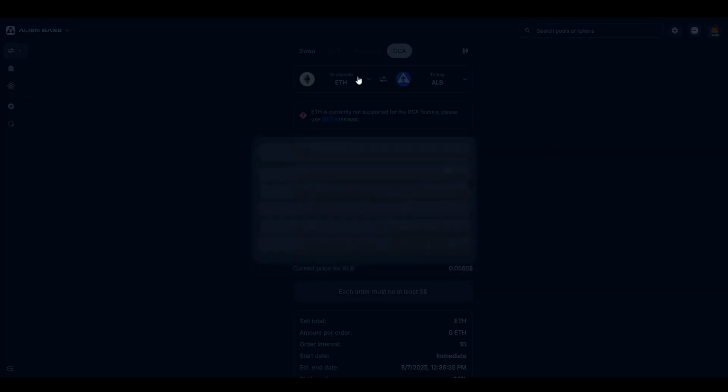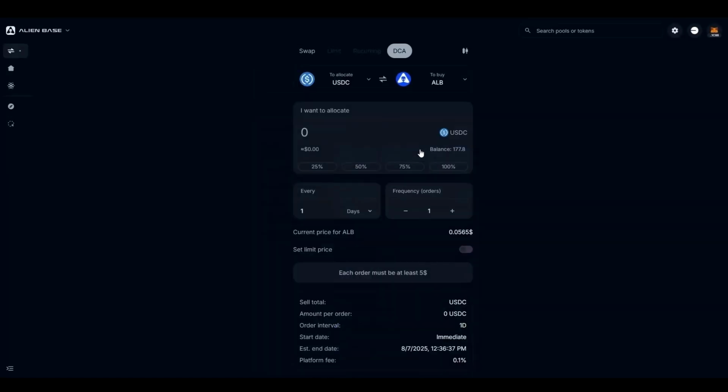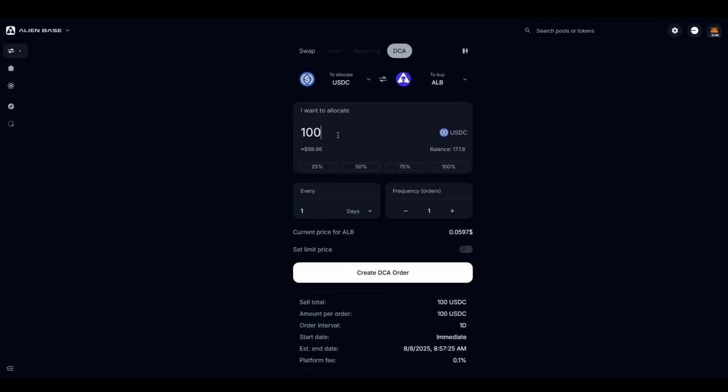Select the token that you want to swap from and the token that you want to buy, both by using the drop-down icons. Enter the total amount of tokens you wish to allocate, and then we will define the number of orders and the interval at which we want those orders placed by selecting the time frame you wish to set the order for and set the frequency of each swap.